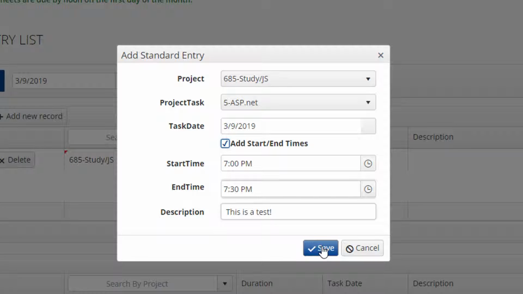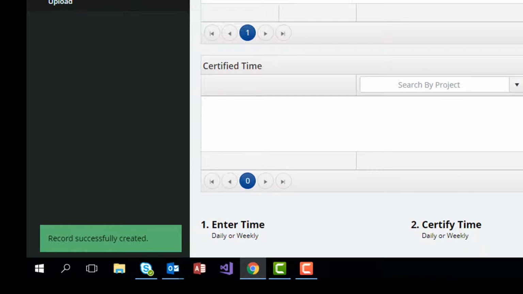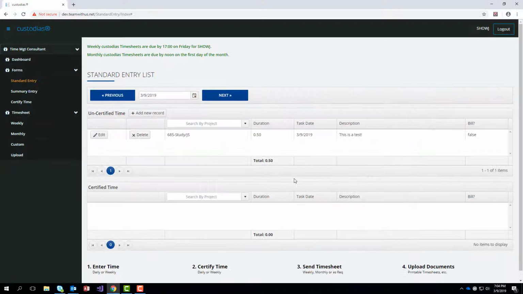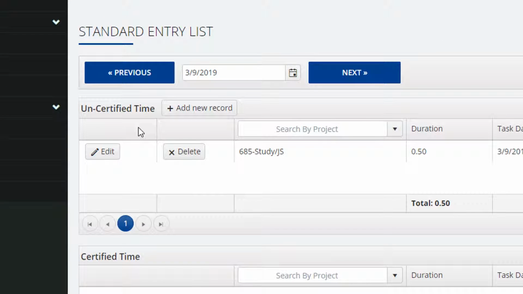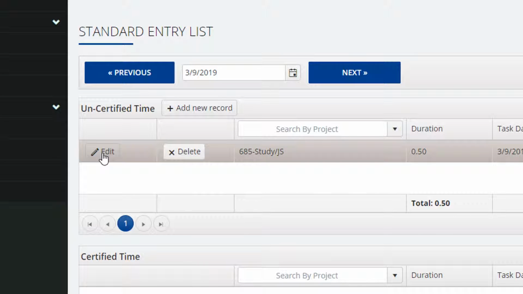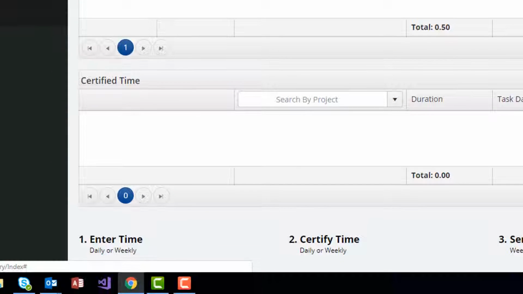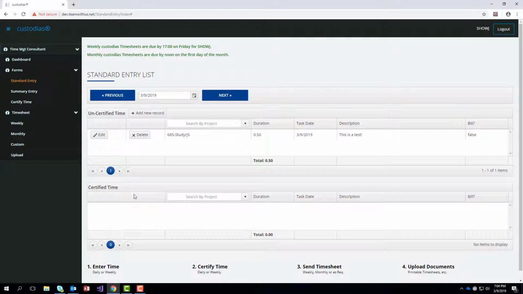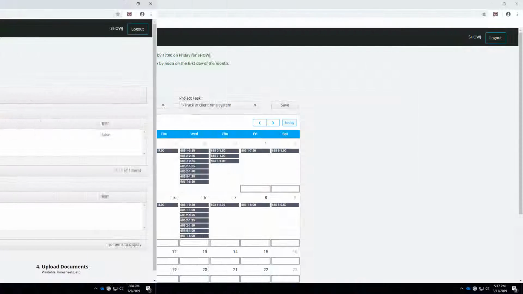When you click Save, you will see a success message in green or an error message in red flash in the bottom left corner. After saving the record, it will display in the uncertified time grid. From here, you can edit the record or delete it. Below the uncertified time grid is the certified time grid. Once you've certified your time, it will display here and no longer be editable or deletable without management involvement.